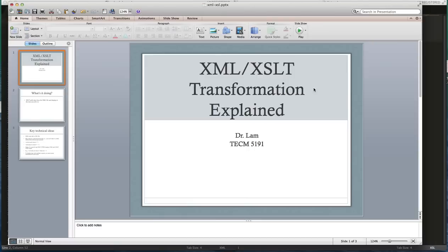For those of you that have a good conceptual understanding, what this video is going to do is give you a really nice technical foundation and connect the dots between what's happening technically and the conceptual connections between XML and XSLT.